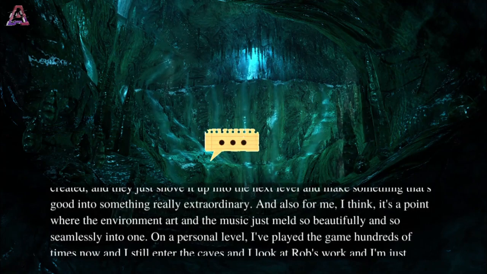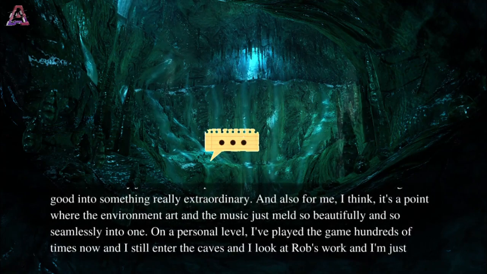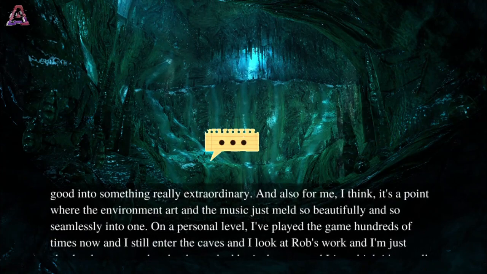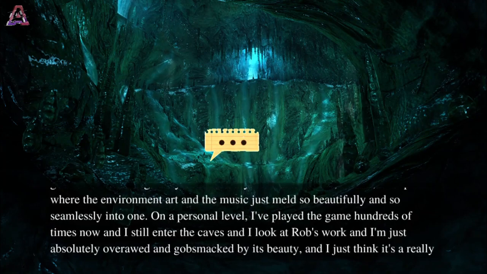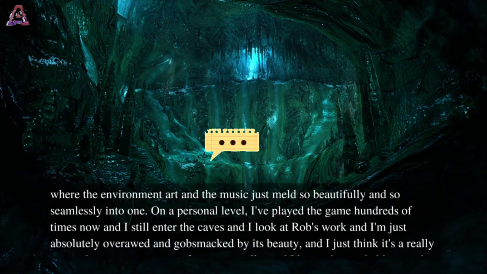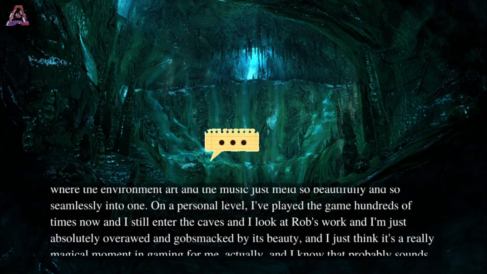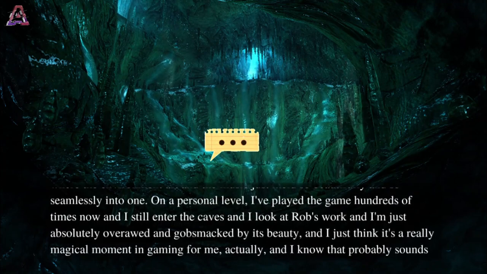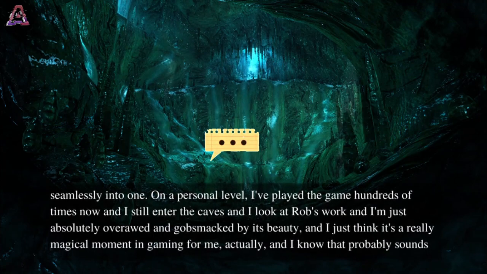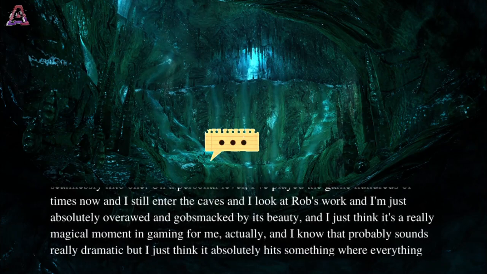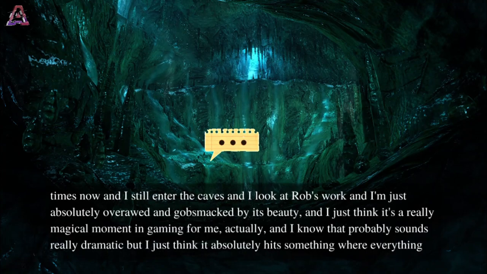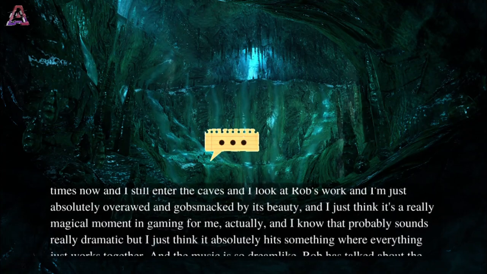I mean, on a personal level, I've played the game hundreds of times now, and I still enter the caves and look at Rob's work and I'm just absolutely overawed, just gobsmacked by its beauty. And I just think it's a really magical moment in gaming for me, actually. I know that probably sounds really dramatic, but I think it absolutely hits something where everything just works together.